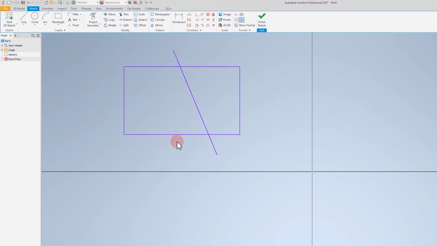The next tool is Split. This is similar to the Trim tool, but instead of trimming the intersecting curves, this will split the curves into pieces. In this example, I have the rectangle and a line, so I'm going to use the Split tool and it will split the line in 3 pieces.